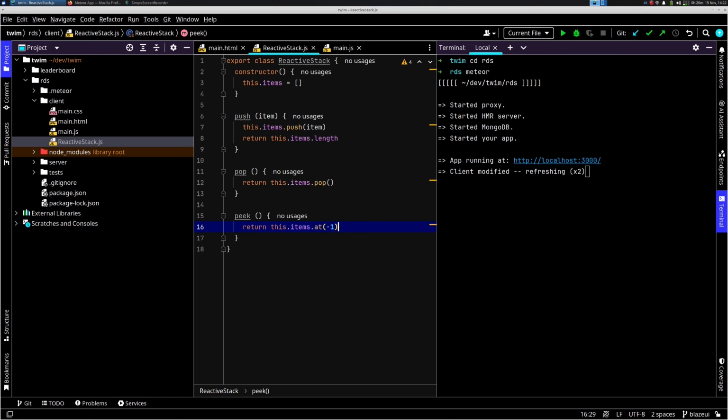If you never heard of this items.at function, by the way, this is a more recent addition to the JavaScript standard, and you can read it up, for example, on MDN. I will link the resource in the description, and it's pretty comfortable to use this instead of items.length - 1 and so on. Okay, and then maybe we want to have one more thing, and that's called size. And I will show you later on why we use another function instead of directly accessing the items.length.